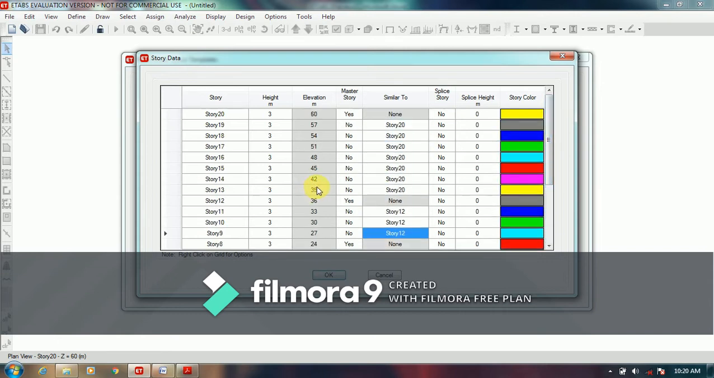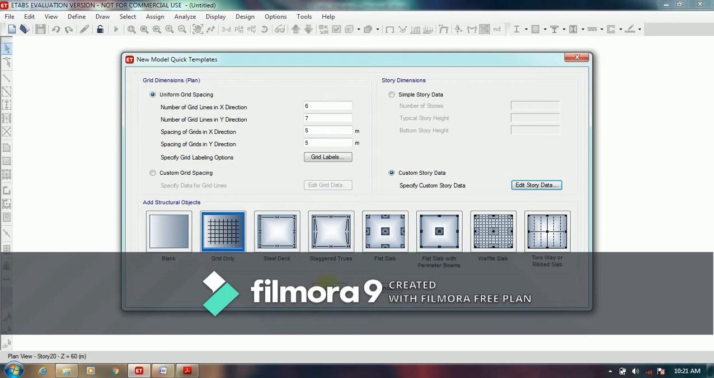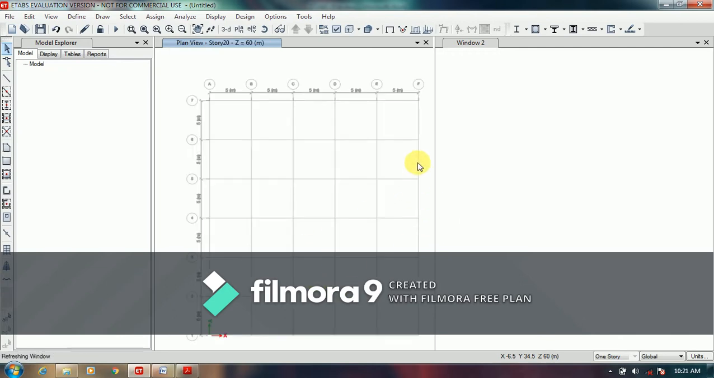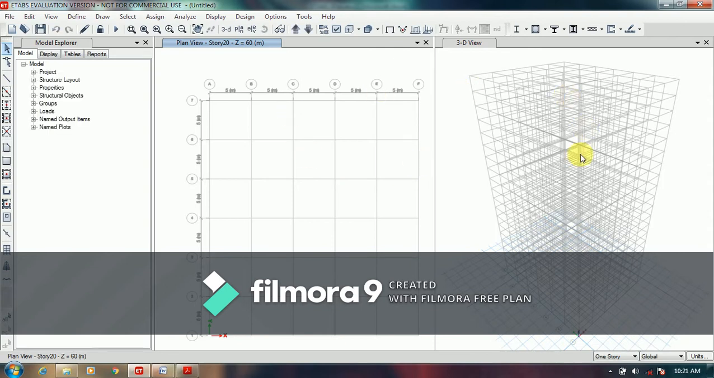Now go to story 16. Set it as master story, similar to story 16. We do not need to change the other stories because they have already been set. So we have defined all the similar stories properties. Then click OK. Then choose grid only option. Then OK. It will take some time. Now as we can see, grids of different stories have been drawn over here.